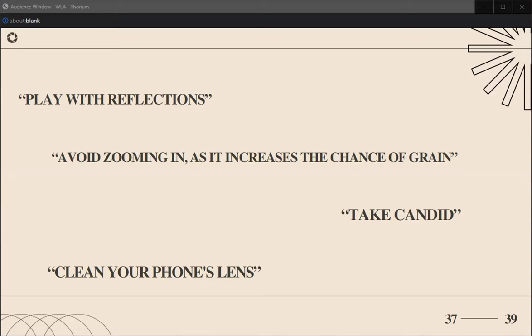And the next part is clean your phone lens before taking a photograph. Always make sure that your lens is clear, because sometimes if your lens is dirty, it will cause some defects in your image. You will always need to clean the phone lens to get the perfect photo. And if you clean the lens, it will help you during the photo.